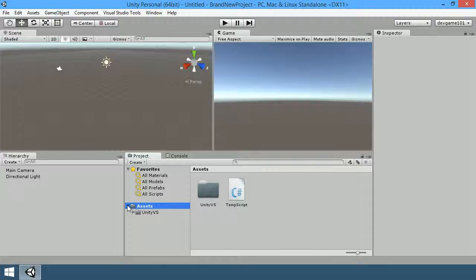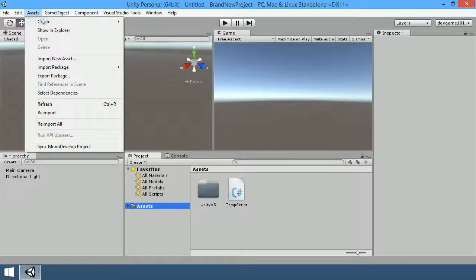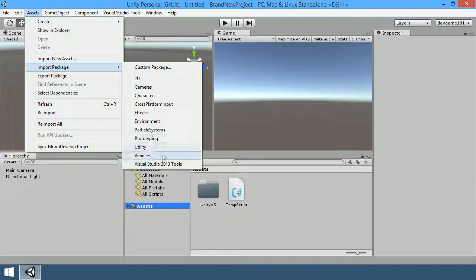If you created a brand new project and you did want this, again, you can come up here to Assets, go down to Import Package, and select Visual Studio 2013 Tools. And again, you will have that if you installed the Unity VS tools. So if you go to unityvs.com, you can do that. And a previous lesson showed how to do that.